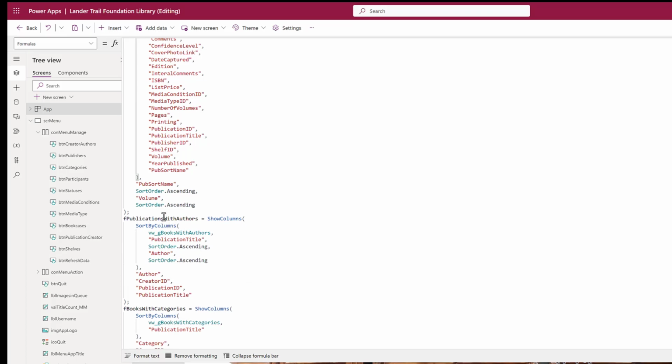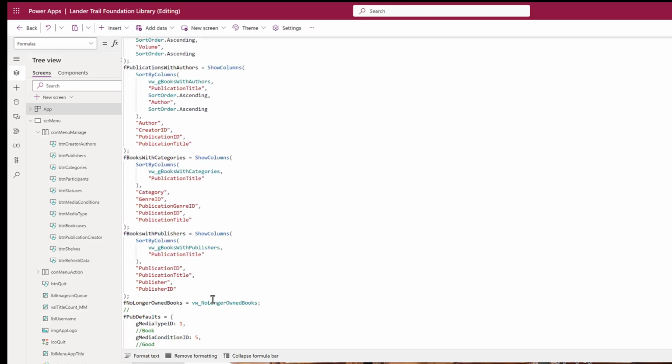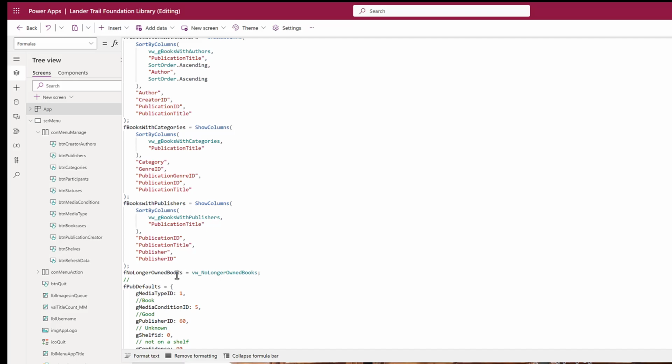Some others that I'm using now, publications with authors. This allows me to create a record source for a subgallery, which associates authors with their books, books with their categories, publishers with books, and so on. Another view, again, pulls from another view, returns only those records where I no longer have that volume in my library. This happened during the processing of the records initially. I started out with, I believe there were 3 books that were originally in the catalog, and for some reason that was never explained to me, the foundation donated those 3 books to a different entity. I think they went to the VFW or something like that.